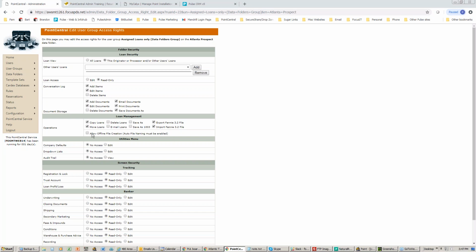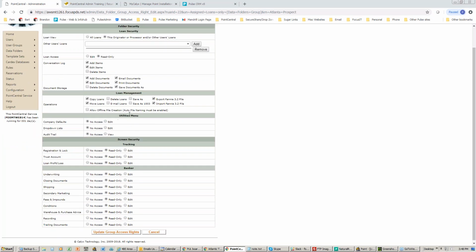Allow offline file creation has to do with the auto file naming. I'll be real honest, you're going to need to ask Calix about that. Back when I was doing it, I never had much luck with this, and I really didn't want my loan officers creating loans somewhere where they didn't have internet access. So if they did, it didn't involve auto file naming. Once they uploaded it to the server, we auto file named it at the time.